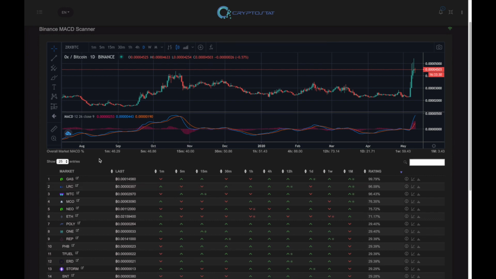Another cool little tool we have here is the overall market MACD percentage. So on the 1 minute, we have 46.29% of the alts that are crossed bullish, 5 minute 46%, 15 minute 40%, the 30 minute 50, the hourly 51 right here, the 4 hourly 88, the 12 hourly 73%, the daily 21, the weekly 59, and the monthly 3%. So you can see how little that percentage is on the monthly that have actually crossed and confirmed.